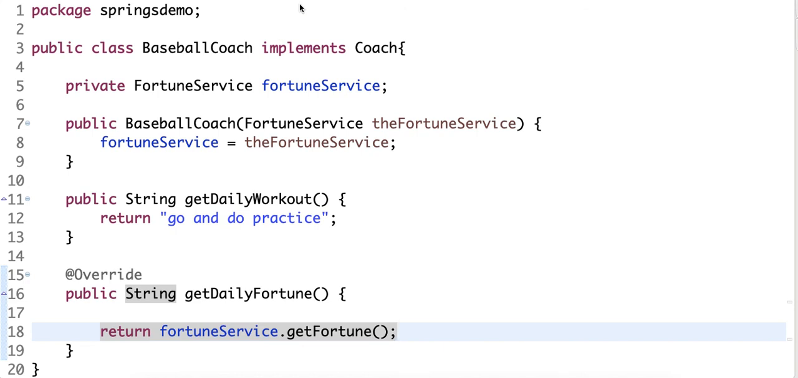So from here we can use our Spring dependency method.